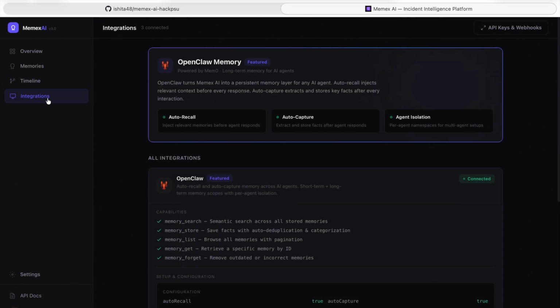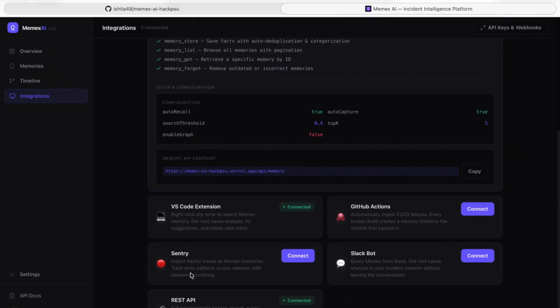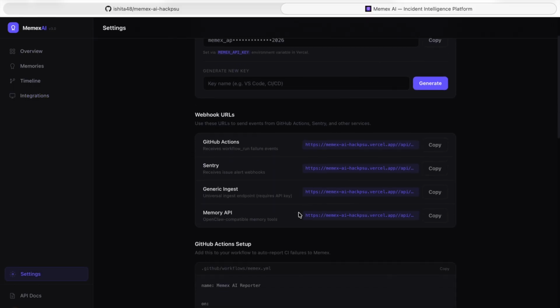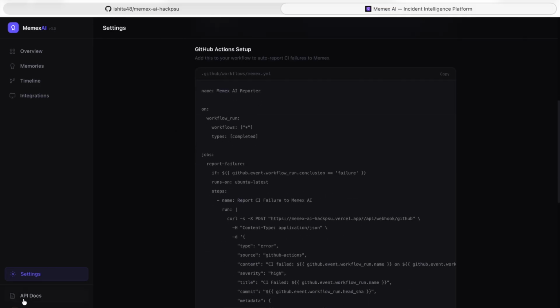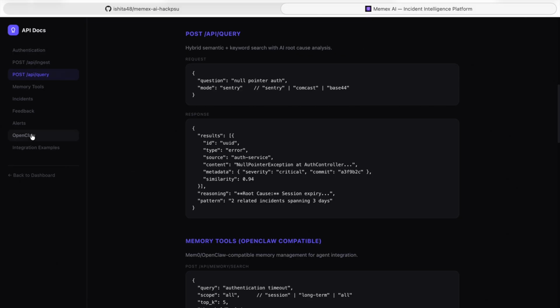We have integrations. We have OpenClaw, which is our primary integrator. We also have VS Code, GitHub Actions, Slackbot, and Sentry. These are our integrations, and this page leads us to the API key, so how to implement it for every single one. We also have API docs for authentication, ingestion, query, and of course OpenClaw.